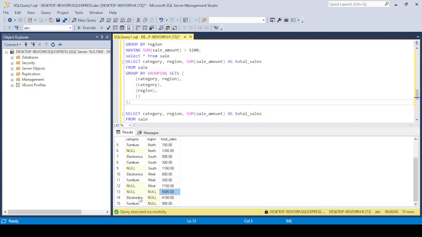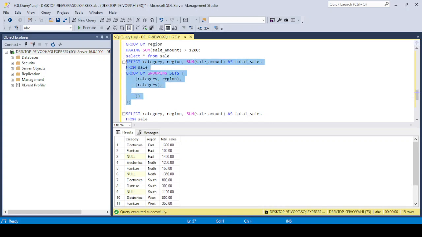Moreover, for electronics it is 4100, and then for furniture it is 900. So this is the total amount that comes for furniture, and this is the total amount that comes for electronics. So here it has shown me category region wise details, category wise details, and region wise details. Now let me remove region wise details here and execute the query again.